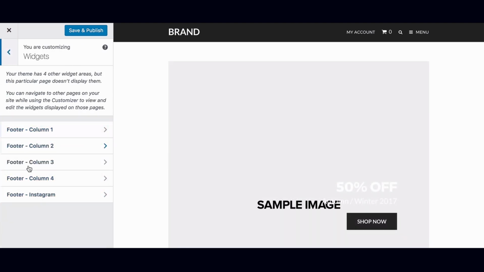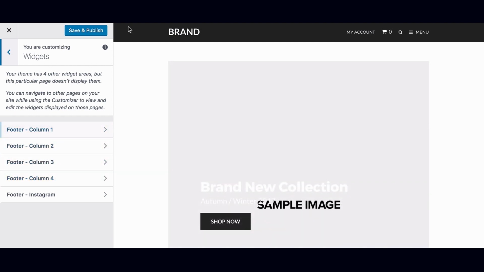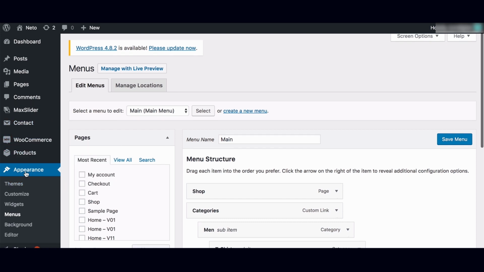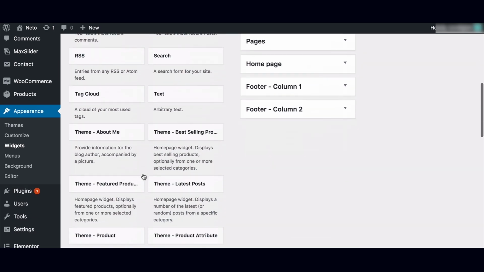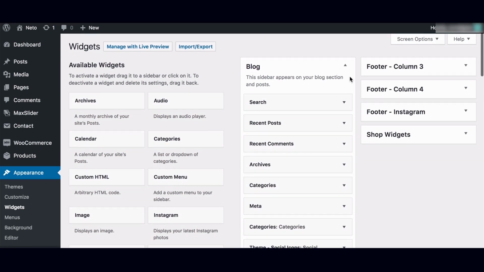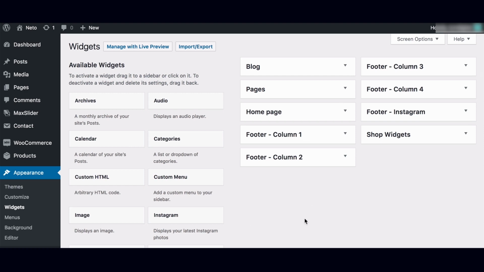Next, we have widgets. Widgets, like menus, have two places where we can amend them. And once again, I prefer to use the dedicated widgets area, which can be found from your WordPress dashboard by hovering over appearance and selecting widgets. We'll make our edits here rather than via the customizer, as it's easy to use and provides access to more options. On the left-hand side are all the available widgets. On the right-hand side are the available widget-enabled areas that widgets can be added to. As you can see, this theme currently features 9 widget areas: the blog sidebar, pages, homepage, footer columns 1, 2, 3, and 4, the footer Instagram widget area, and the shop widgets.